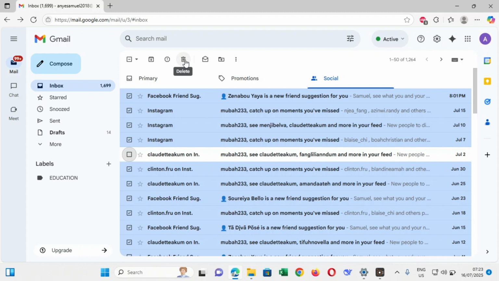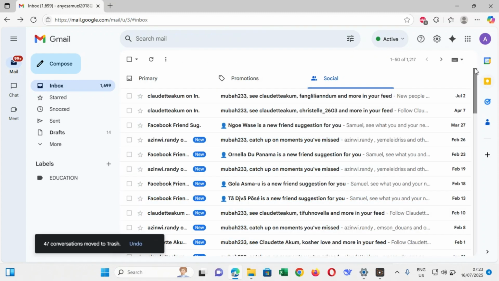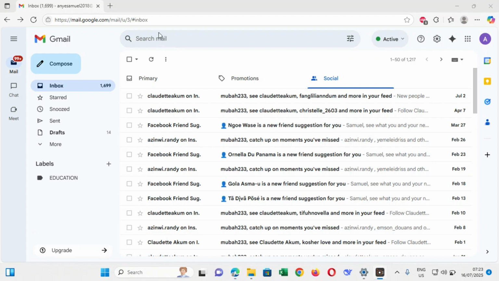So we click delete, and automatically, as you can see, 47 conversations move to trash. So all the emails of which you selected have been moved to trash. From there, they are going to stay in our trash for 30 days, whereby they'll be permanently deleted.